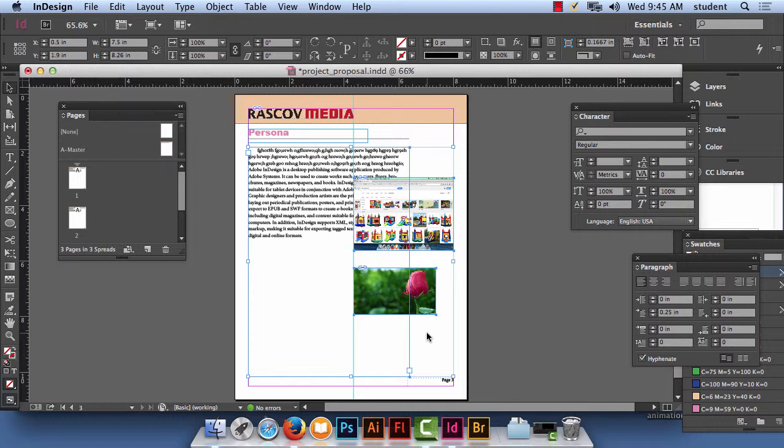Like in Illustrator, the text has to be over top of the picture, I believe, in order for it to do the text wrap. Right now, the picture's over top of the text, right? You can't see the text underneath the picture. So you might have to reorder things before it'll work properly. I'm just warning you now. I don't know which one is which.